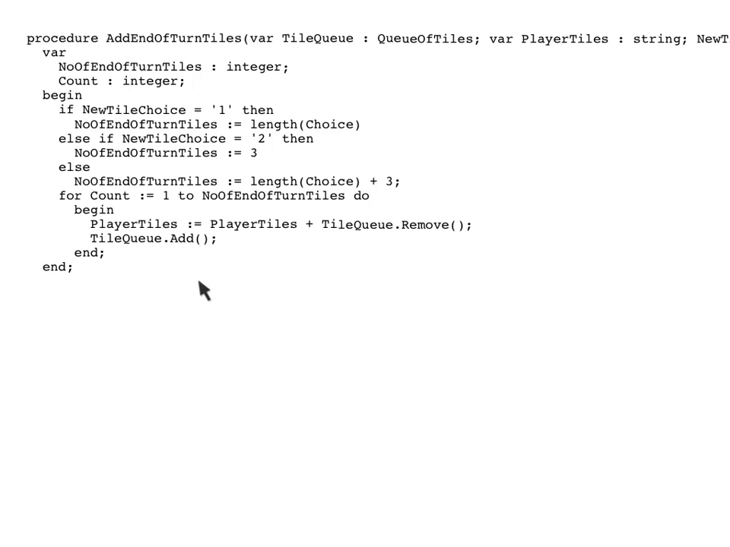We then go into this for loop, which is counting from 1 to number of end of turn tiles. This is the number of tiles that they need, which we just calculated. So it goes from 1 to that, and it will remove a tile from the queue, add it to the player's hand, so it's basically concatenating that onto the end of the player tiles string, and then it adds another tile to the queue, and we've looked at this already.